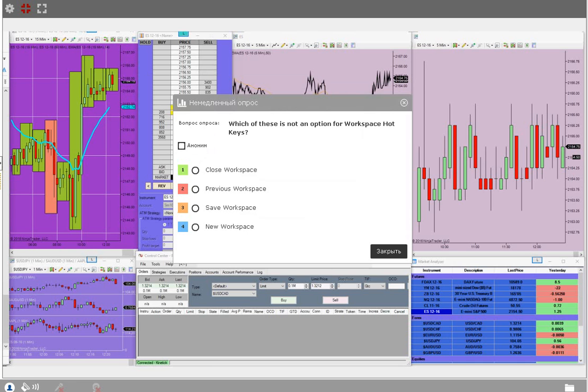All right, so which of these is not an option for workspace hotkeys? The answer is actually going to be new workspace. It is not an option to create a hotkey, but the other ones, they are definitely options, and you can look at all of your options for workspace hotkeys within the hotkey manager. We'll go ahead and close that now.